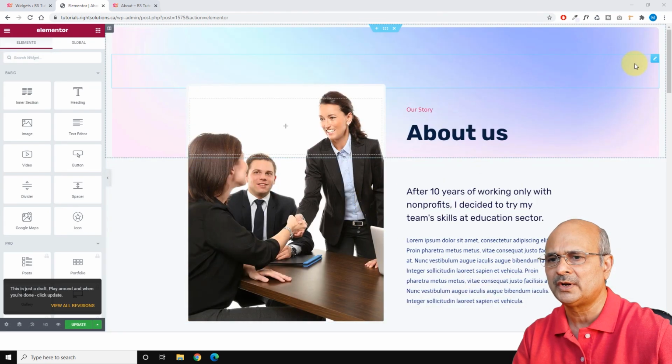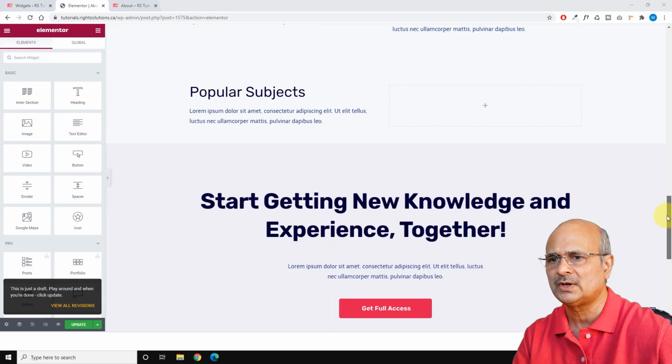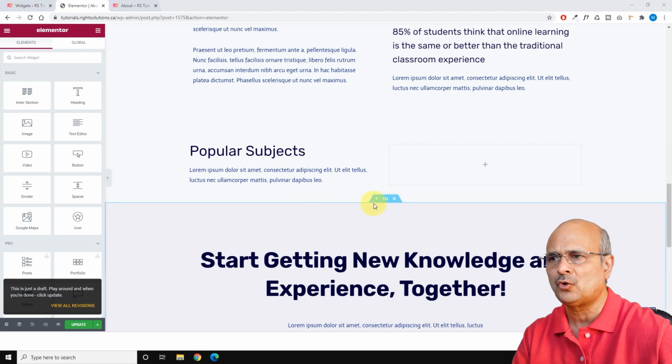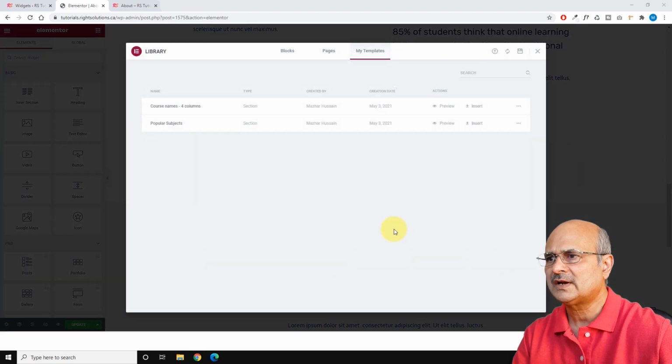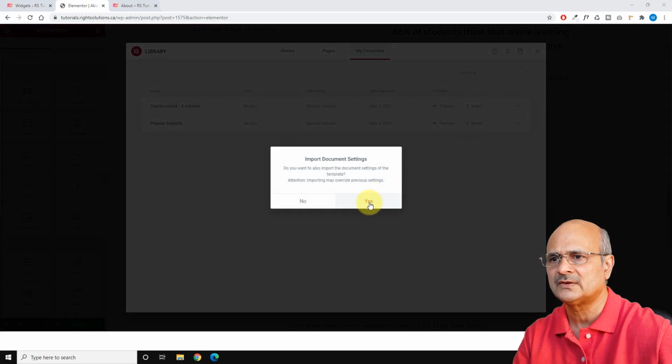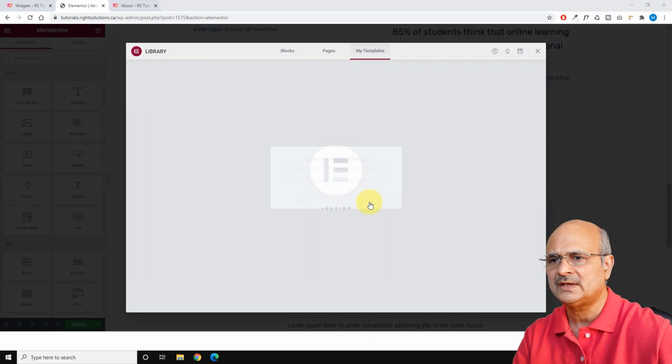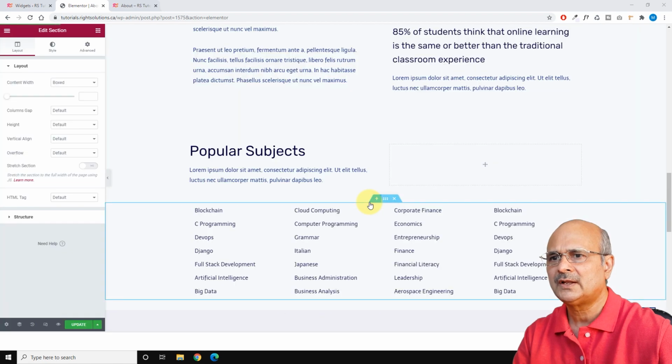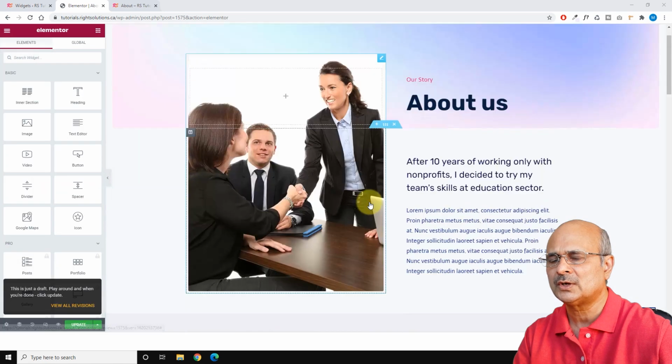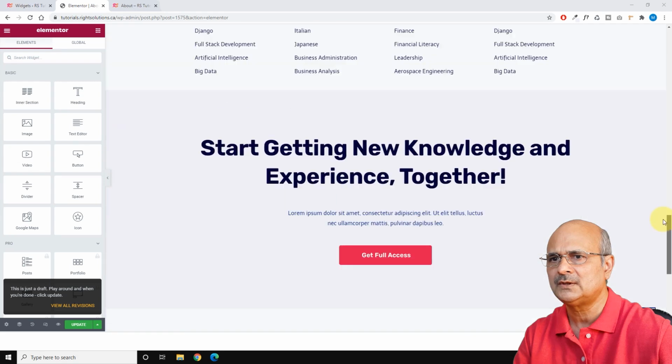So now let's go bring the second template as well. Click on this plus icon and click on this folder icon, and now select these course name 4 columns here and click onto the insert button here, and just say import document settings. Yes, import this as well. And now you can see that it will reload your page, and here we are.